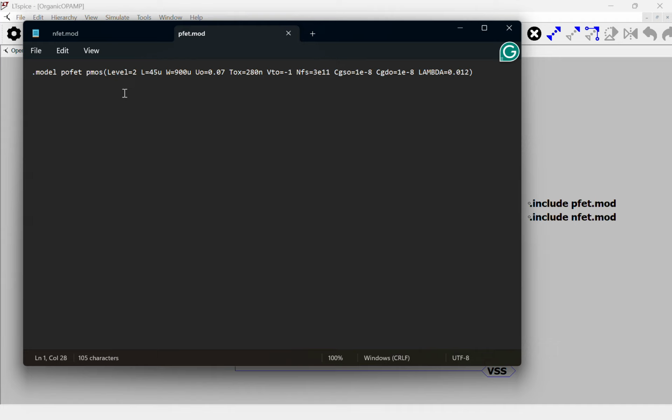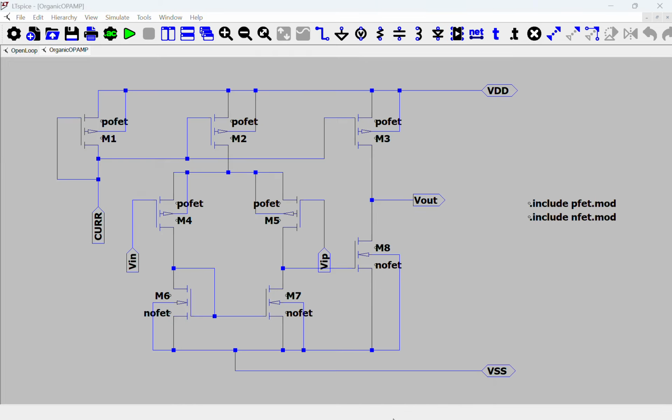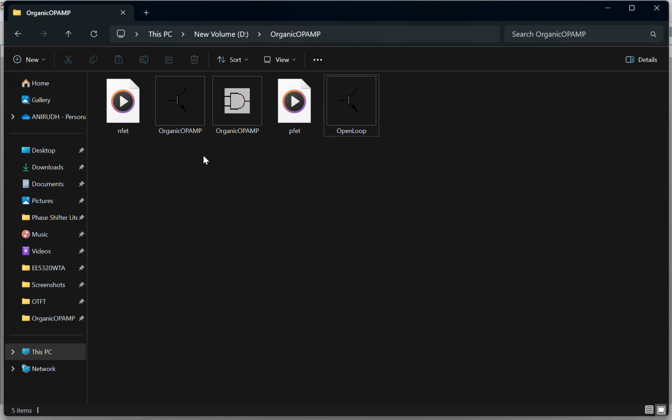VTO is the threshold voltage at zero bulk source, so that is -1. NFS is the surface concentration, and CGSO is the gate source overlap capacitance. Similarly, CGDO is the gate drain overlap capacitance, and lambda 0 is the channel length modulation parameter. These are standard terms associated with MOSFET modeling. This is the model file for the PMOS and this is the model file for the NMOS. I have saved it in exactly the same directory where I have created my schematic, as pfet.mod and nfet.mod.